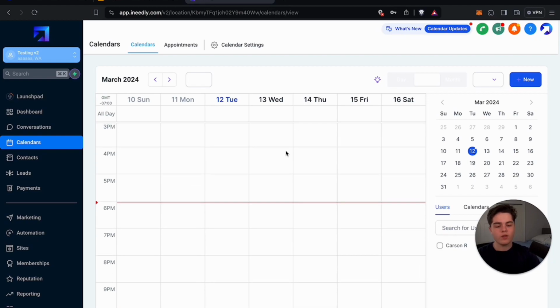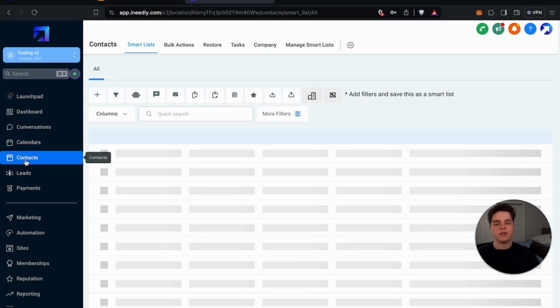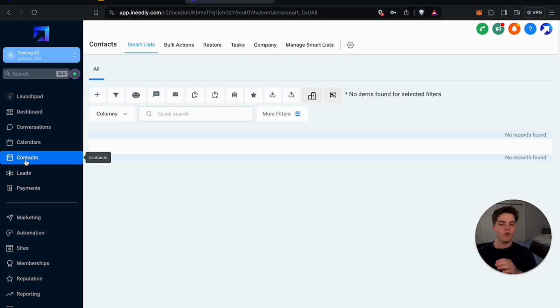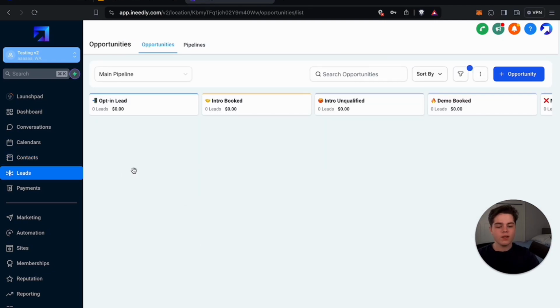When people book in with you, you'll see little time slots here on the calendar. Contacts is essentially where you can download your whole list and database of leads in general. Pretty simple there. You can just view all of them here. I have no records found. It's a brand new account, so this is probably what it'll be looking like for you. Leads, or I might say opportunities for you, is essentially just this exact pipeline I've already made for you.